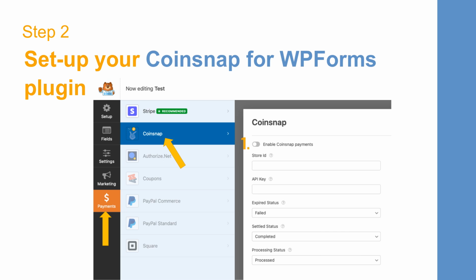First, enable Bitcoin Lightning payment. Second, enter your Coinsnap store ID. Third, enter your Coinsnap API key. And don't forget to click the orange Save button on the top right above the settings.